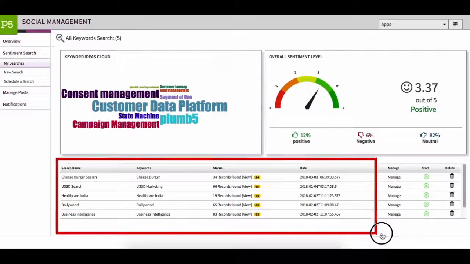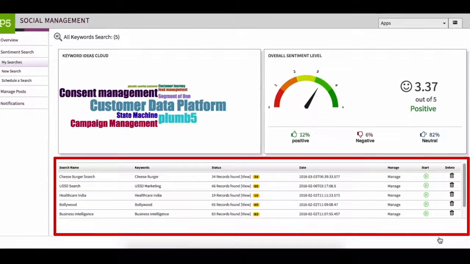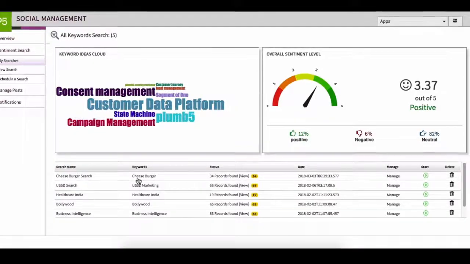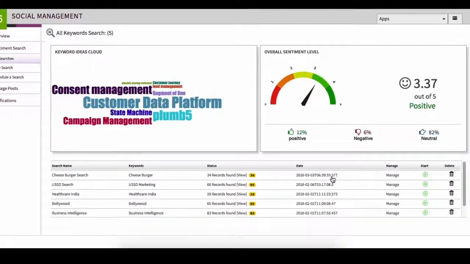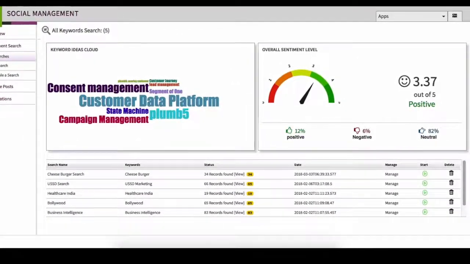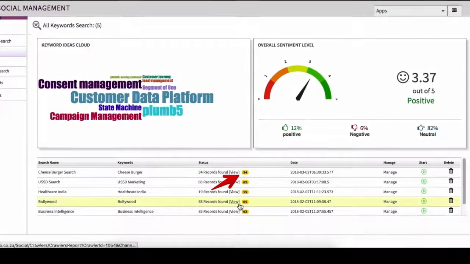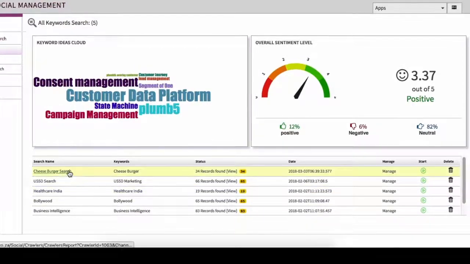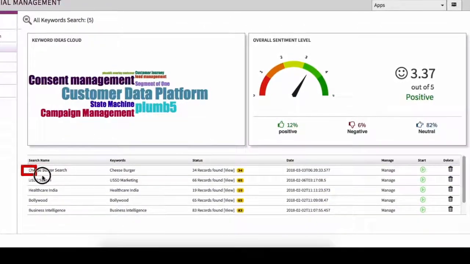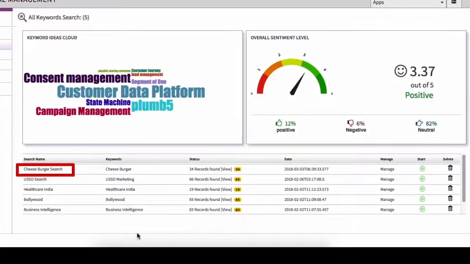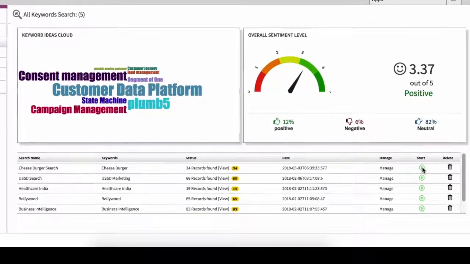The grid at the bottom shows a list of all your keyword searches. You can manage and edit all your searches from here. The highlighted number shows the new search results returned for your keyword. You can view your search details by clicking on the individual keyword. You can also start a search from here.